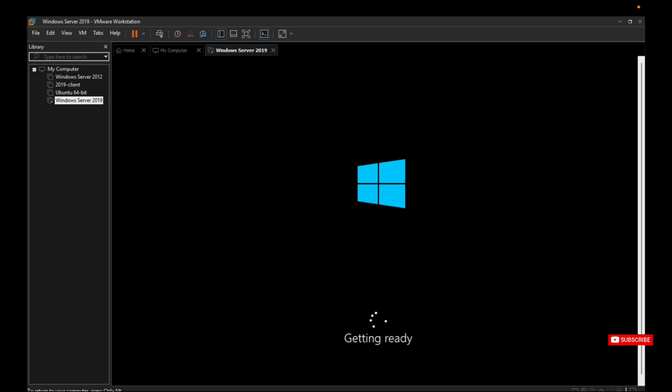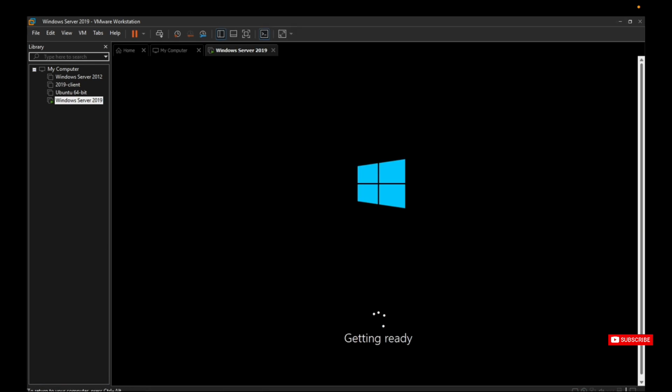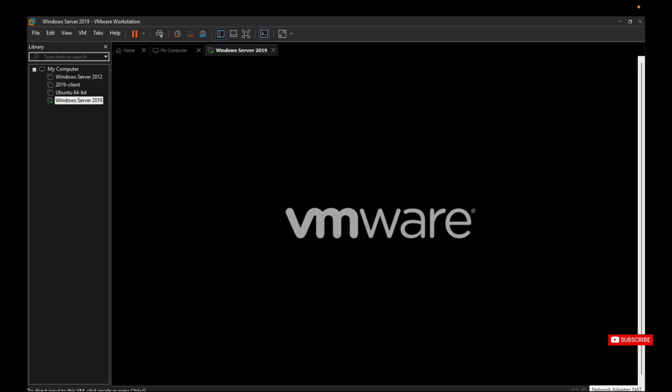So this is a normal process of installing any Windows, whether it is a server operating system or a desktop operating system. Only the options where we selected desktop experience may be different, but the selections will remain the same. So it will be ready in a few minutes, and it will ask for the password to set up.